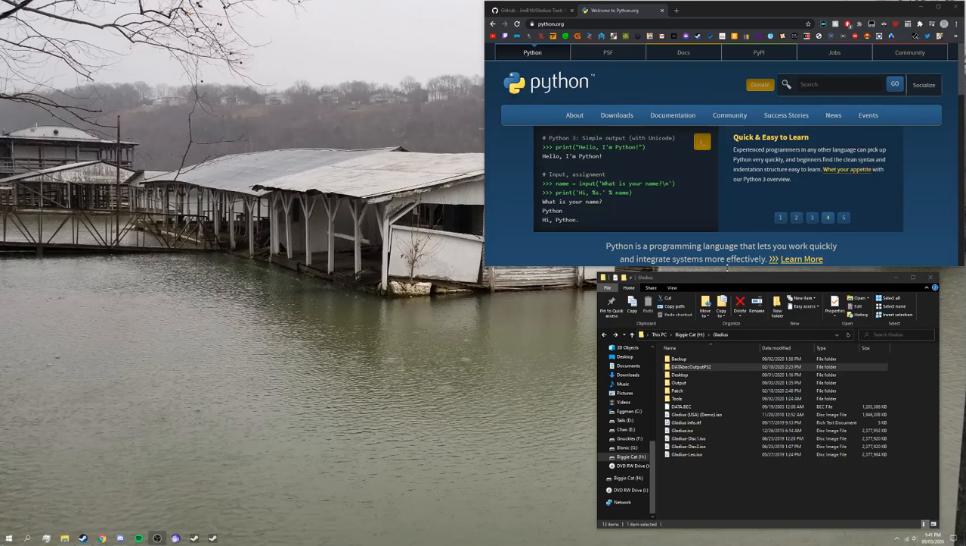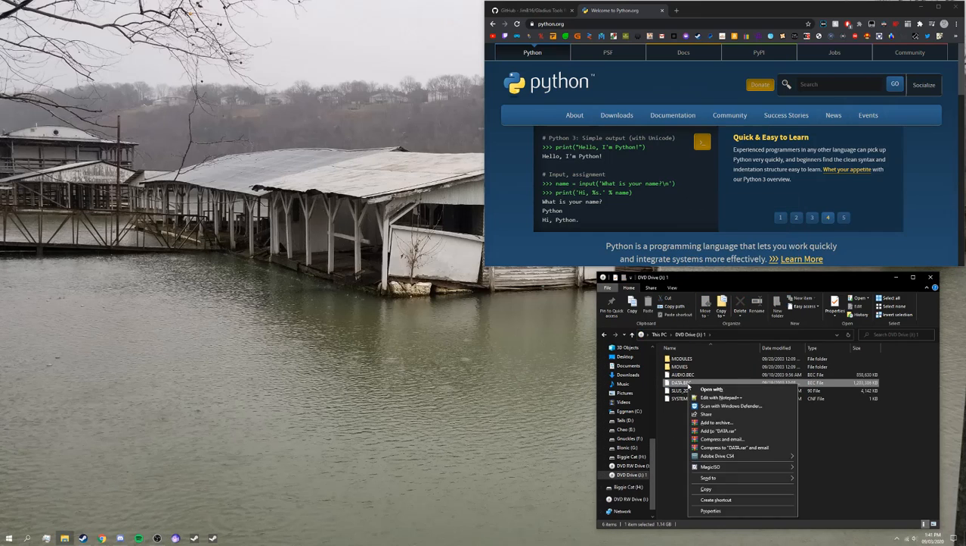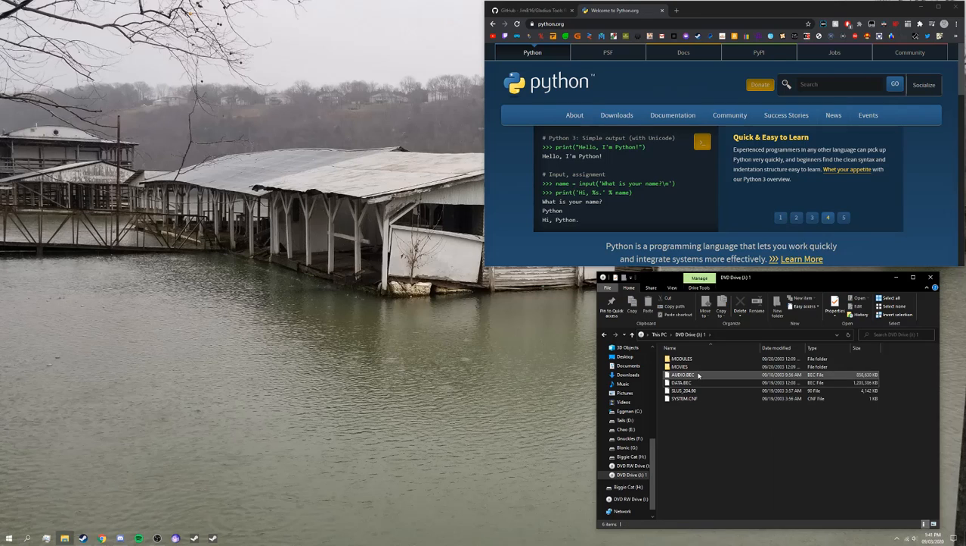Hey, real quick video on how to extract the Gladius Data.BEC and get to modding. Well, if you don't know how to get the BEC, it's really simple. You just mount your Gladius ISO and then copy the Data.BEC over and just shove it on your desktop or in a folder.